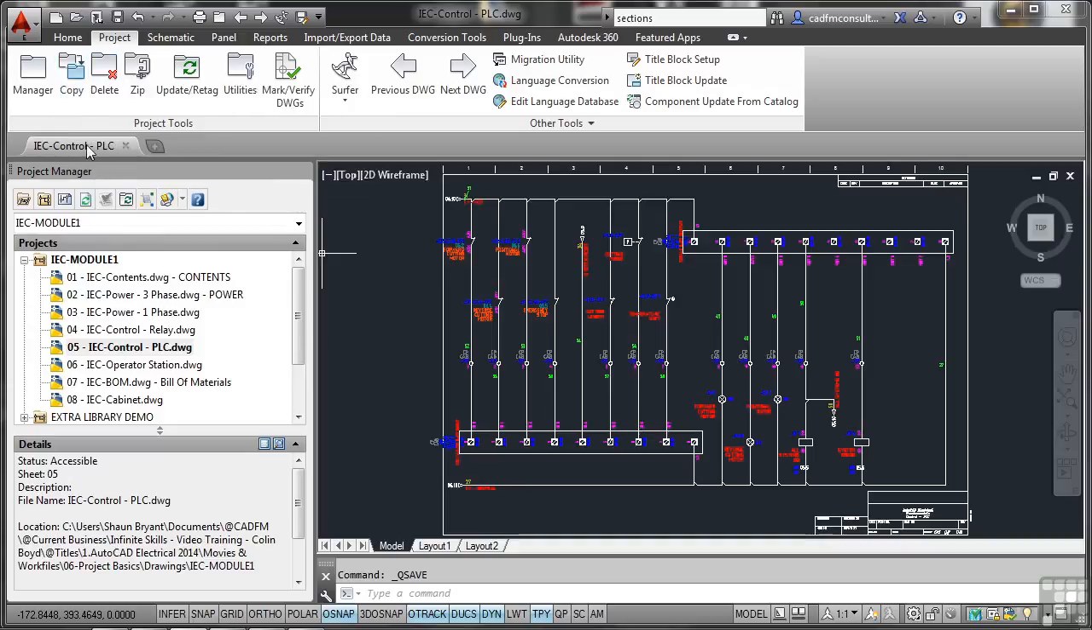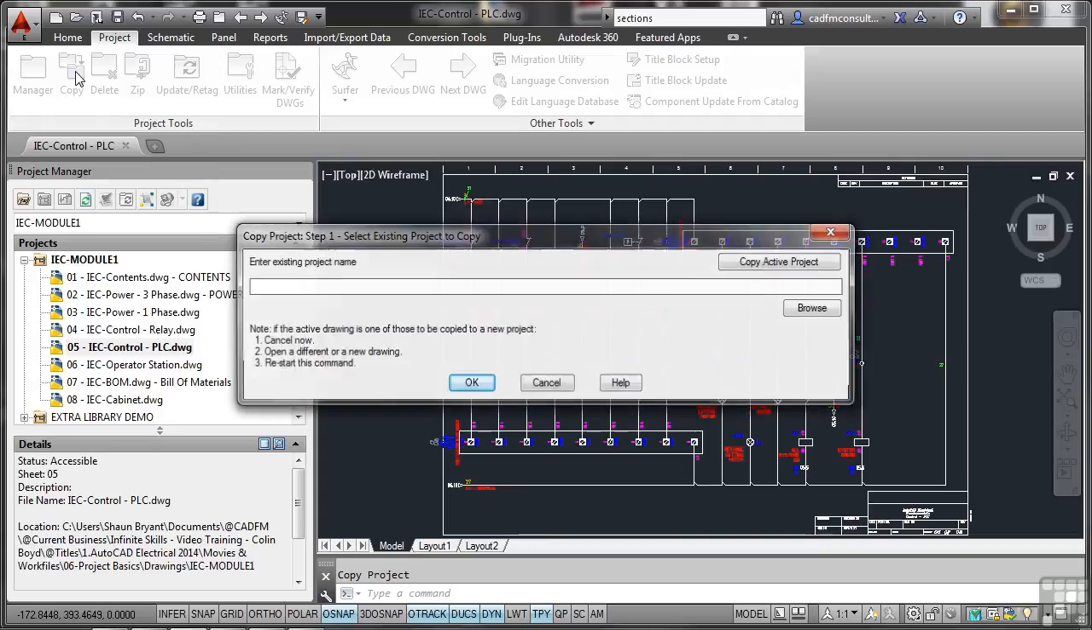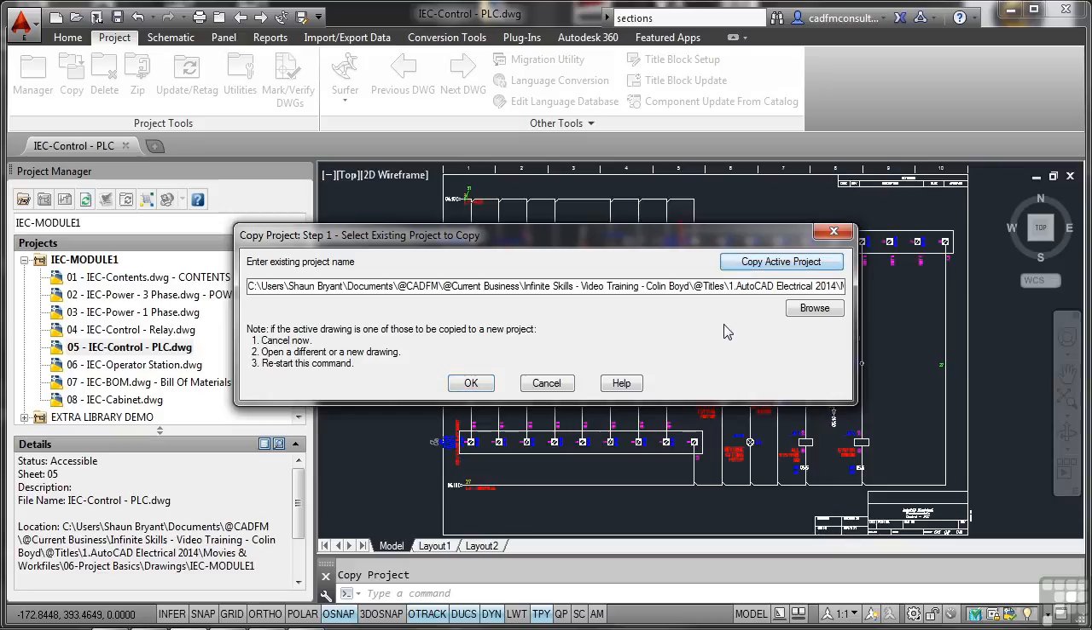So to copy my project, I click on copy there, like so. And I need to obviously enter the existing project name. Now, instead of browsing for the WDP file, notice IEC Module 1 is bold. That's telling me that that's the active project. So if I click copy active project, it puts that path straight in. As you can see, it's a long path, saves me having to browse for it.